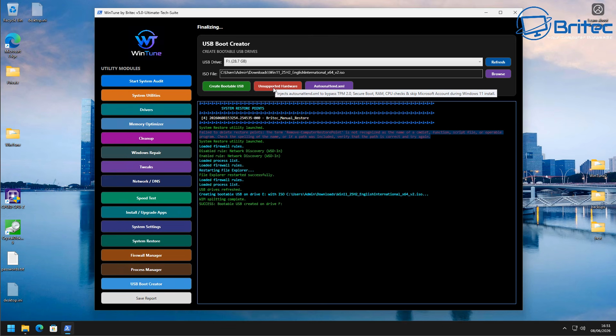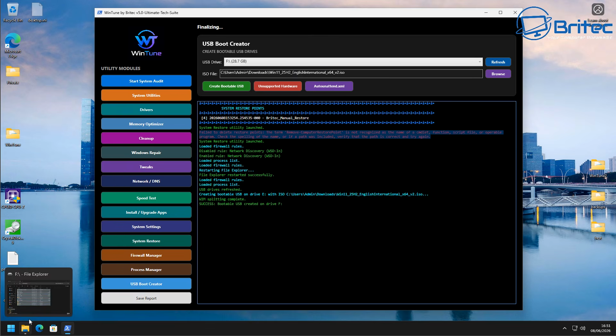If you want to inject the unsupported hardware file, which is an auto unattended XML file, which just does TPM 2.0, secure boot and so on, you can use that method there, or you can use the full blown one, which will completely make it all nice and clean during the installation. You can use this method right here. So let's go ahead and take a look at the actual method.